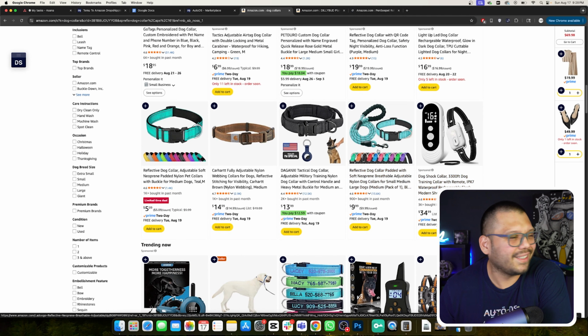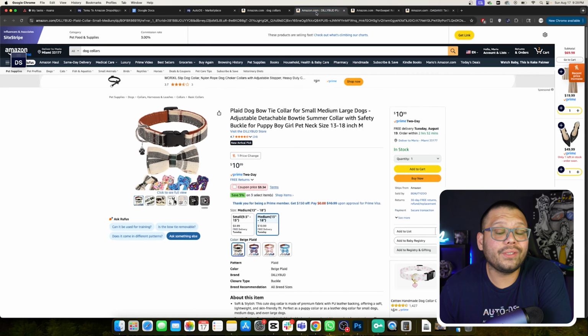Oh, it's a shock collar. Let's not do the shock collar. Let's do this one, this tactical one. So we have 3 different products, all being sourced from Amazon.